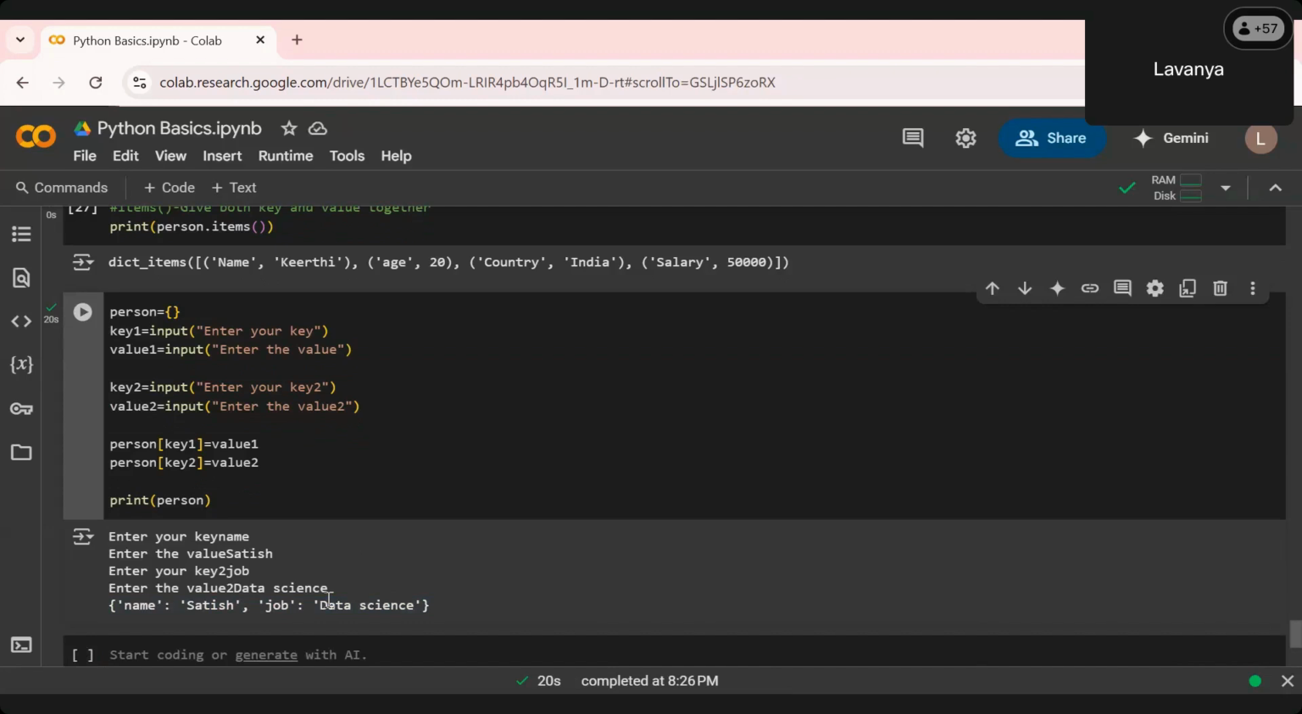Clear, everybody? Clear or not? Yes? Anybody having any doubt, guys? Can you please share the last code in the chat? Yes, Sudeep, just a second. This is the code.